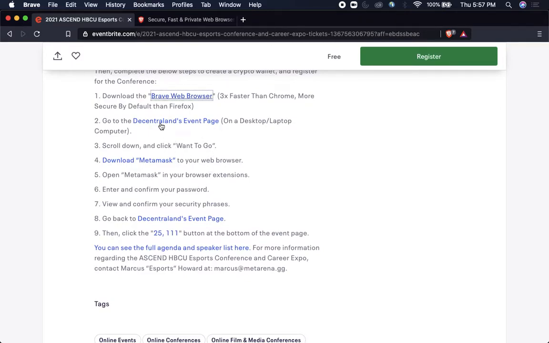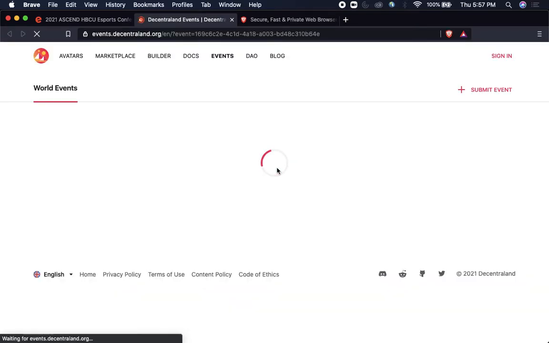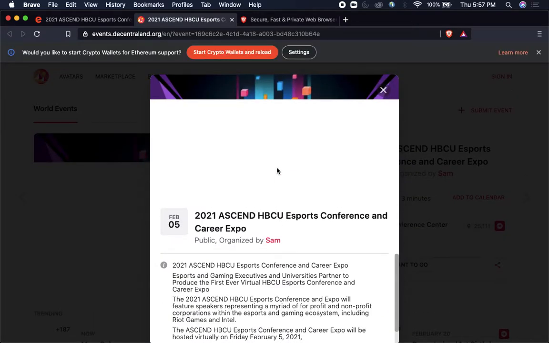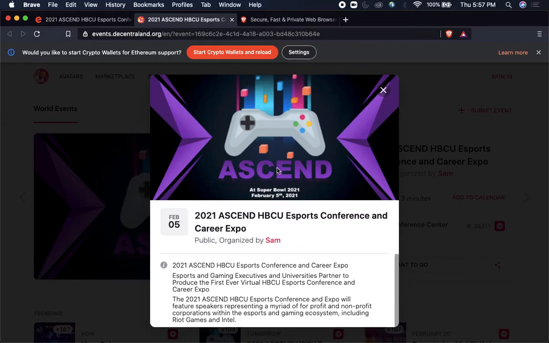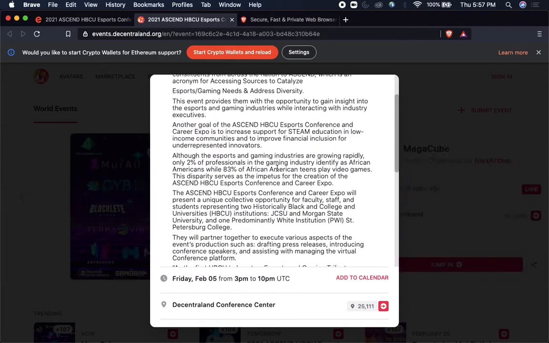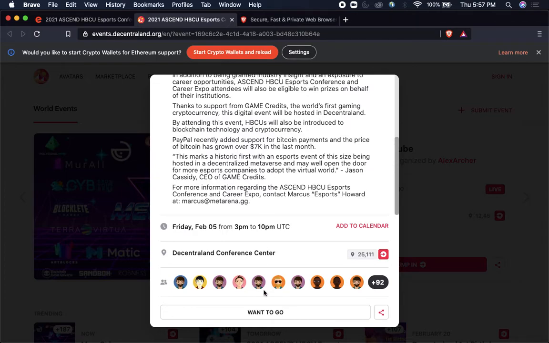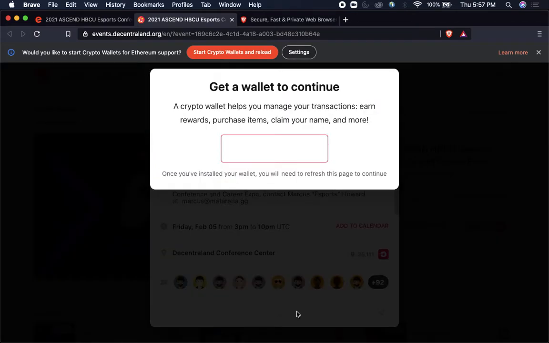The next thing you want to do is go to our event page. Decentraland has an events page that lists a number of events. This will immediately open to our event. You'll scroll down to the bottom of the page and click Want to Go to register. The browser will then immediately detect that you don't have the MetaMask crypto wallet, so it's going to give you a prompt to go install the browser extension.